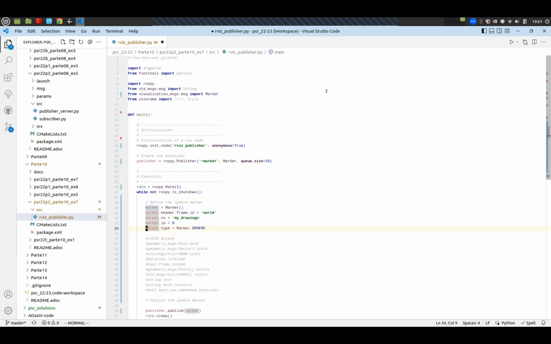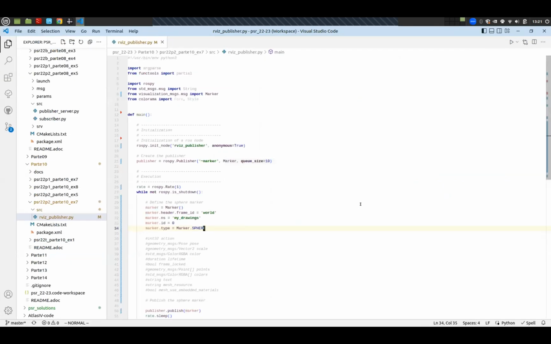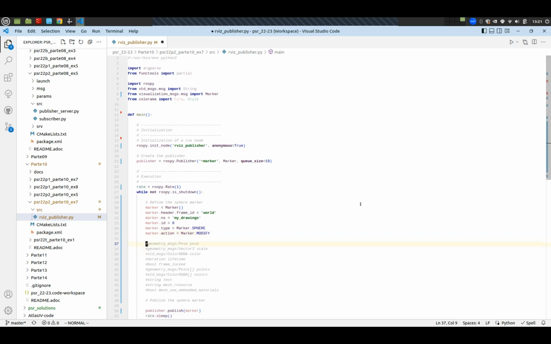Okay, action. What is the action? The action is what you want to do with this drawing. You can either draw it if it doesn't exist, or modify the current drawing if it does exist, or delete. So let's just type here action, and that will be marker dot modify in our case. Okay, marker is done.